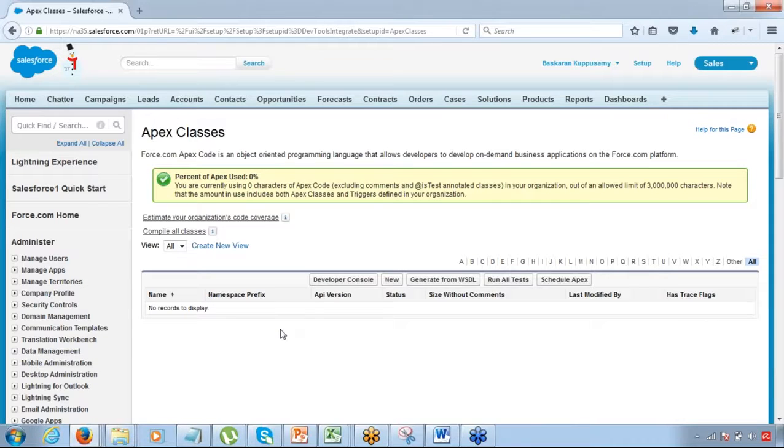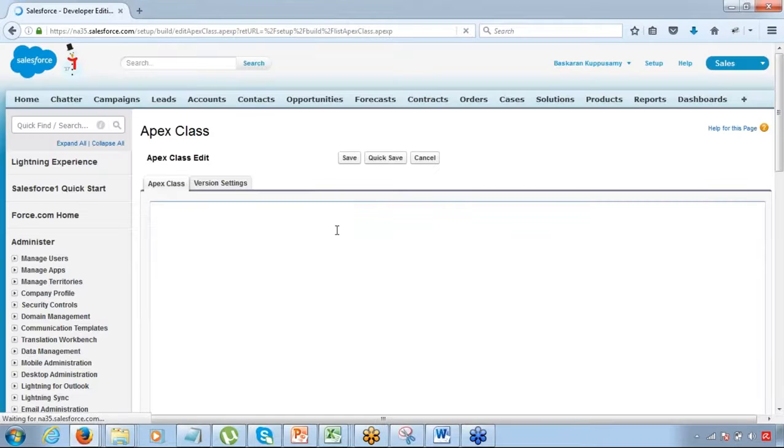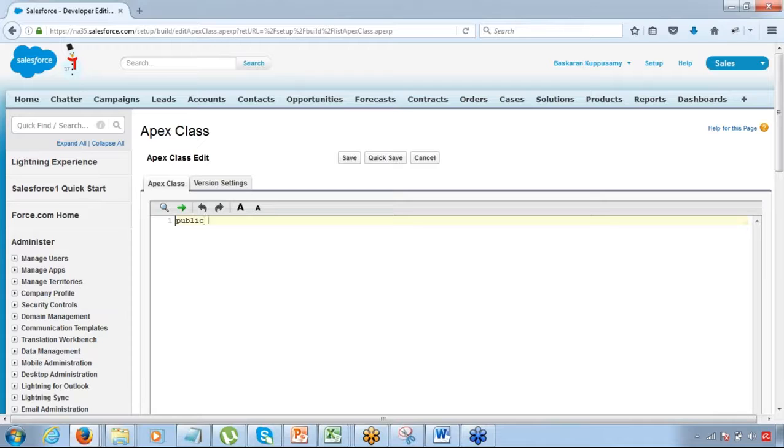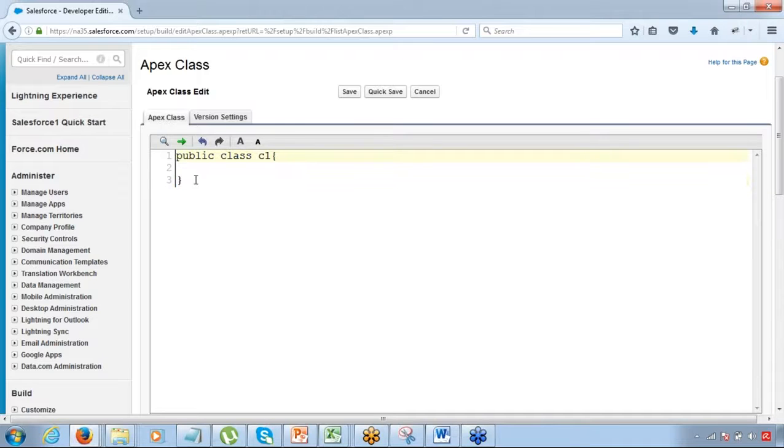I told you we have to create the class. Inside the class we're going to create the method. So just go to Setup, Develop, Apex Classes, click on New, and this is where you are going to start creating your class. You have to define it as a public class because we are going to call it as a custom controller. Any custom controller will always be defined as a public class. The name of the class can be anything, C1, and this is my class. Now the code needs to be written inside this.